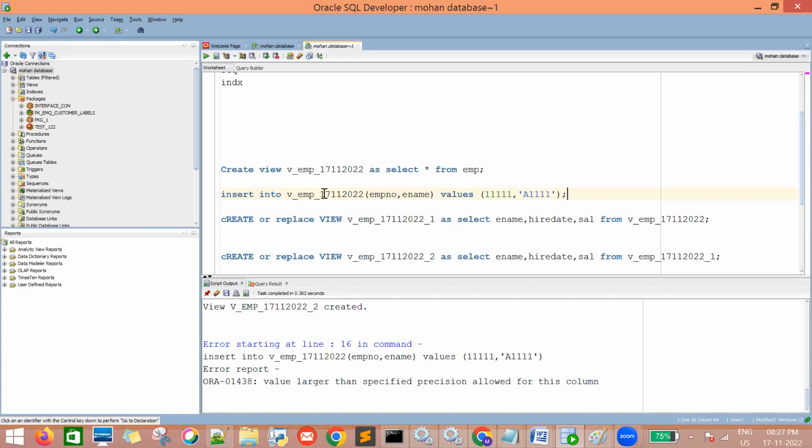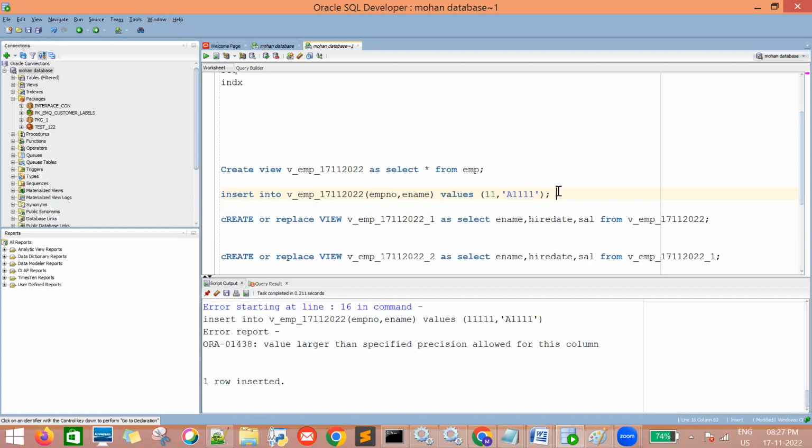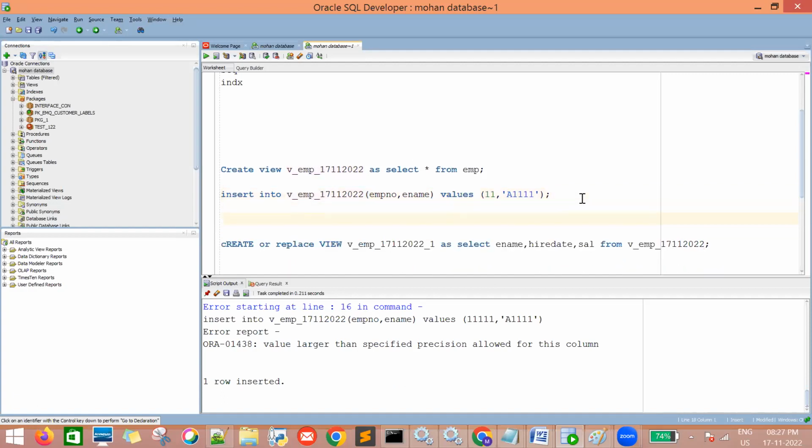So what is the error? Value larger than the specified precision. The employee number is being truncated, that's why we are getting this error. If we run this statement now, one row gets inserted. Where will it be saved? In the EMP table. Why does it go to the EMP table? Because we created the view on top of it. Now we'll check whether it was created or not.